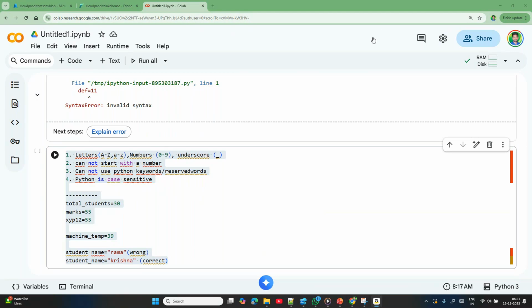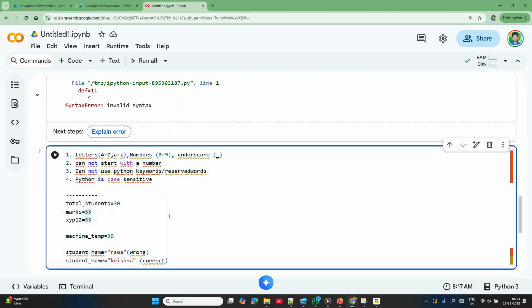So these are the rules you need to follow. I just shared all the rules in the chat. I request everybody to take them. Clear, Tim?